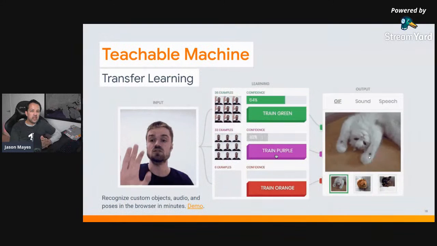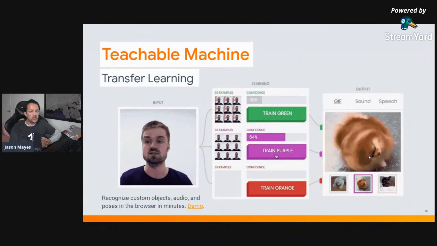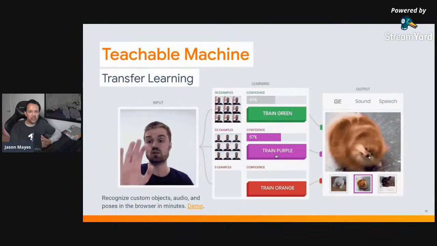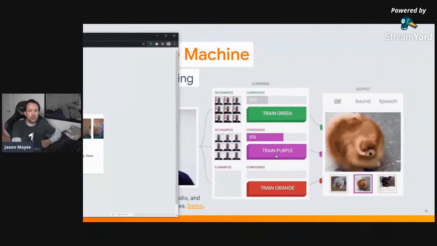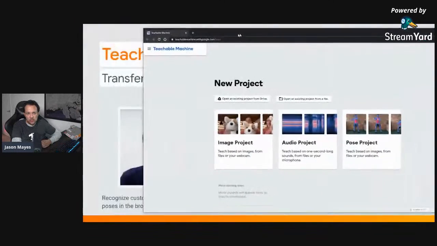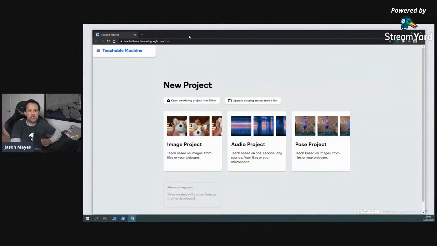Now, the first one is Teachable Machine, and this allows you to do both the training and the inference all in the web browser on your own custom data. So let's go ahead and look at that live. If you want to follow along, I encourage you all to bring up the Teachable Machine website on your computer. Just go to teachablemachine.withgoogle.com. I'll give you a few seconds to do that if you want to follow along.